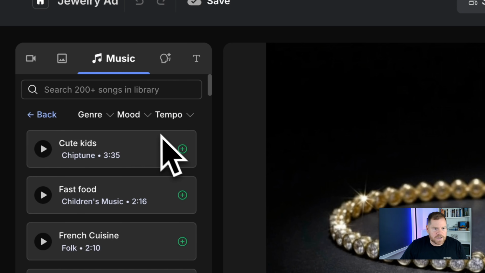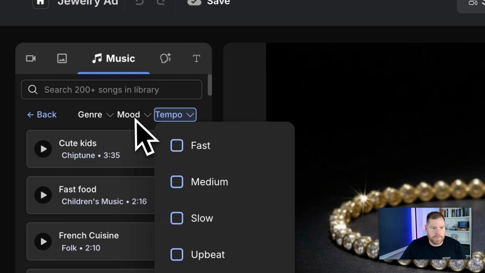Now, I'm going to find some type of audio. As you can see, you can go through here for different moods, tempos, genres.